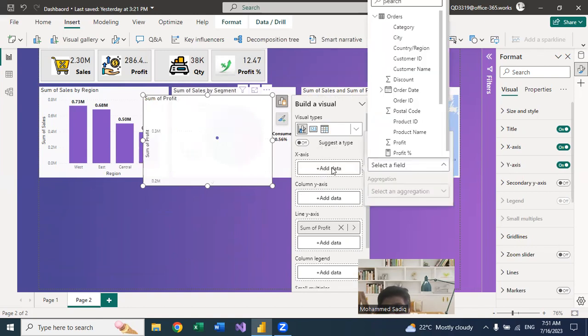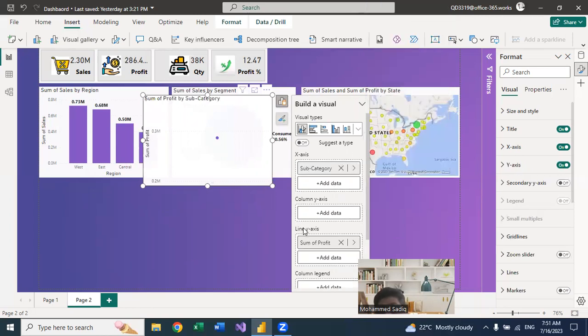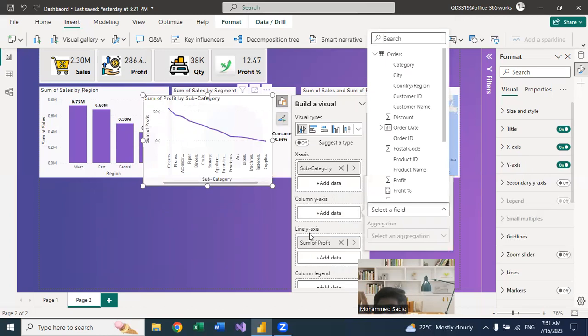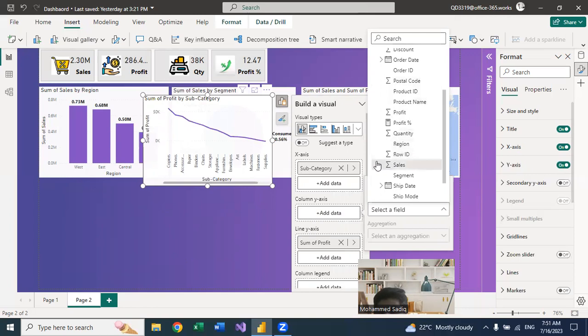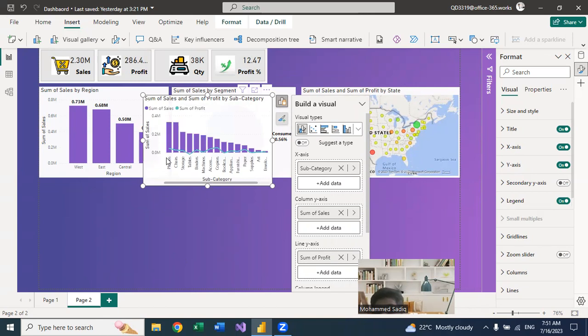So I need to take the subcategory-wise sales. So I'll just take the subcategory on your x-axis. Okay. On your y-axis, for the column, I want to show the sales, and for the line y-axis, I want to display the profit. In the column, I want to display the sales, and the profit I want to display as the line chart. Fine, it has been created. That's it. Okay. So see, the x-axis is the subcategory, the dimension. Columns I'm displaying as the sales, and the line I'm displaying the profit. Okay, the chart is ready.